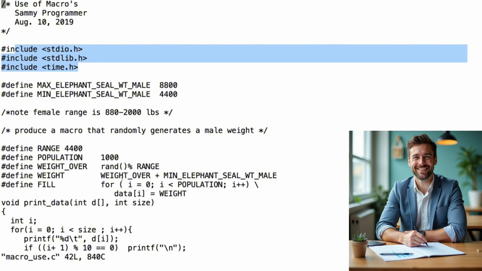Now the weight is going to be the weight over that's generated by this. So this macro coming after that macro makes use of it, plus the minimum elephant seal weight male. So we're generating a range, and we're adding it to what could be the minimum. So that could be anywhere from 0 to 4,400. And then we'll get, in effect, random weights in this range. And look how we generate them.